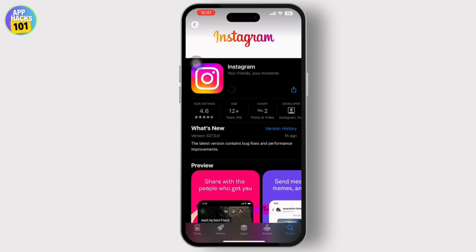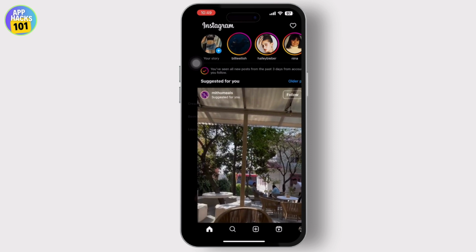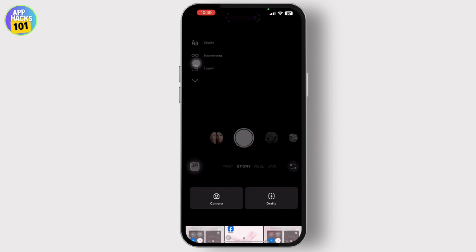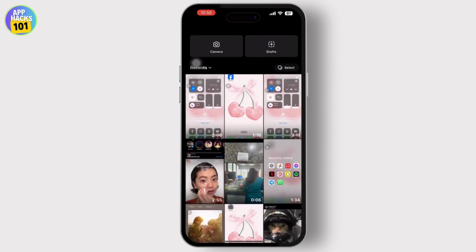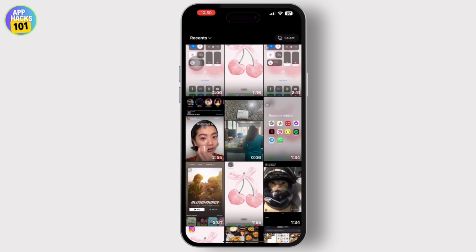After you update Instagram, open the Instagram app on your device. Then swipe right on the home screen or tap on your profile picture in the top left corner to access the story camera. Then tap on the camera roll icon or swipe up to access your device's gallery. Select the video you want to upload to your story.